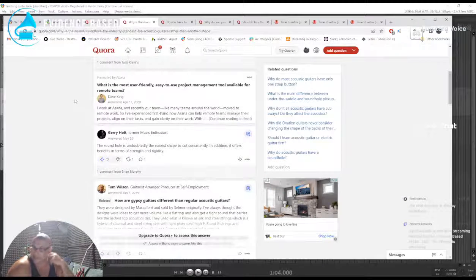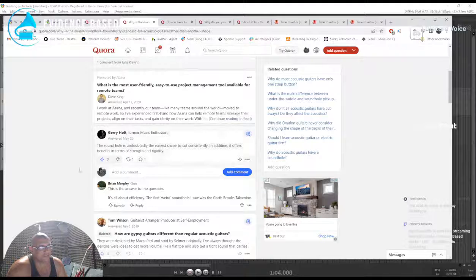So this guy's name is Jerry Holt, not Gary Holt, even though it has a G. Maybe he calls himself Gary Holt. I don't know. But it says the round hole is undoubtedly the easiest shape to cut out consistently. In addition, it offers benefits in terms of strength and rigidity. Yeah, I mean, an F hole, you're not taking out as much material, but you got some sharp points in that thing. Let's see if anybody answers this one.